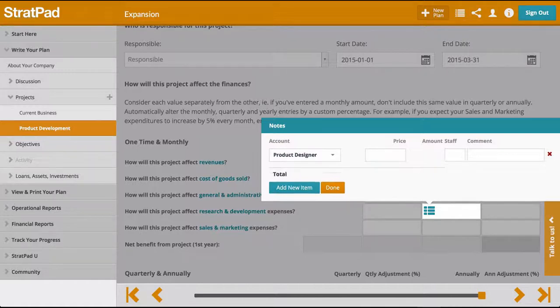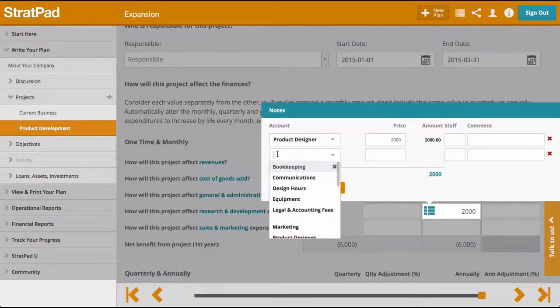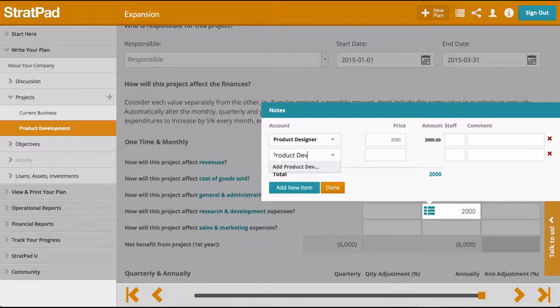Product designer. And that person's going to cost about $2,000 per month. They're not staff. Now we've got a product developer. That's going to take about $4,000. I'll make it $5,000 a month.